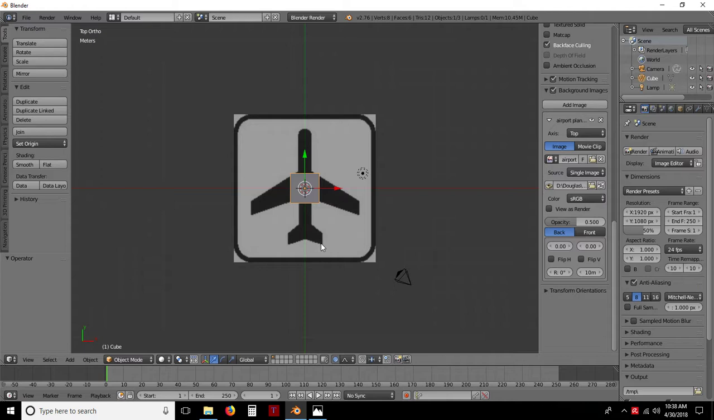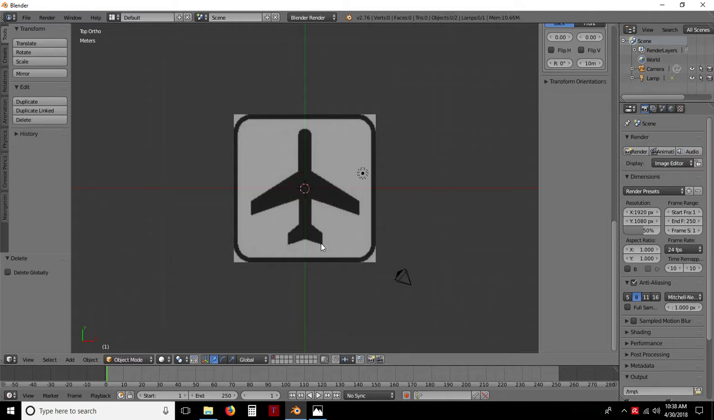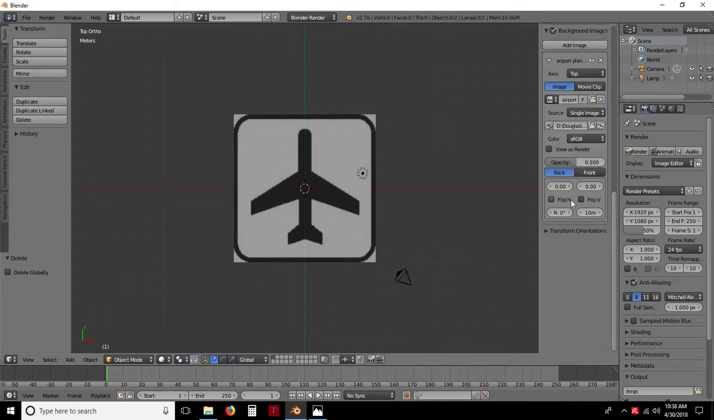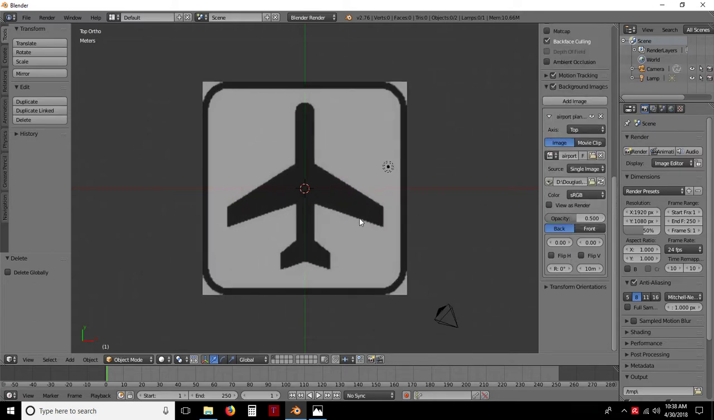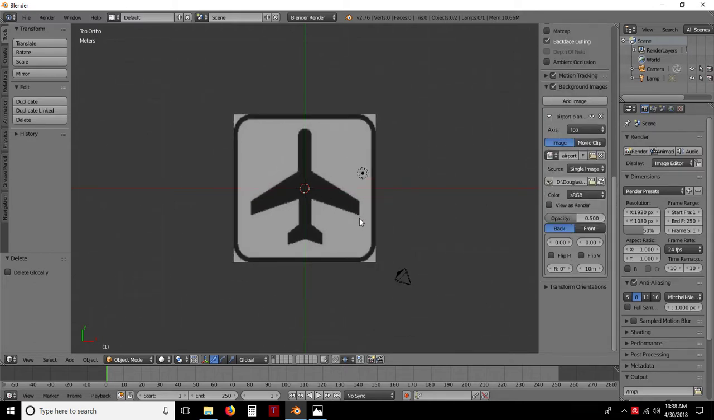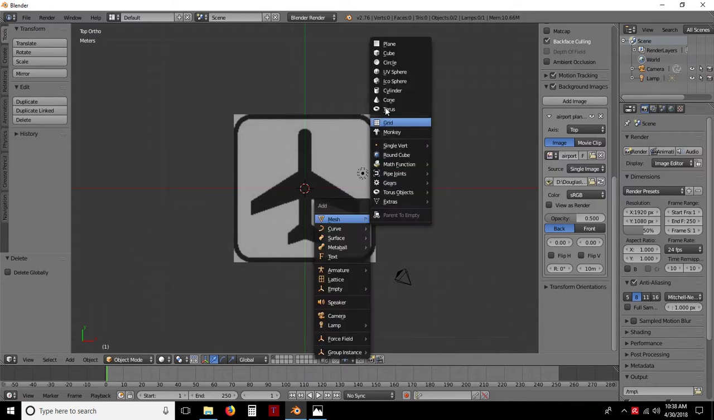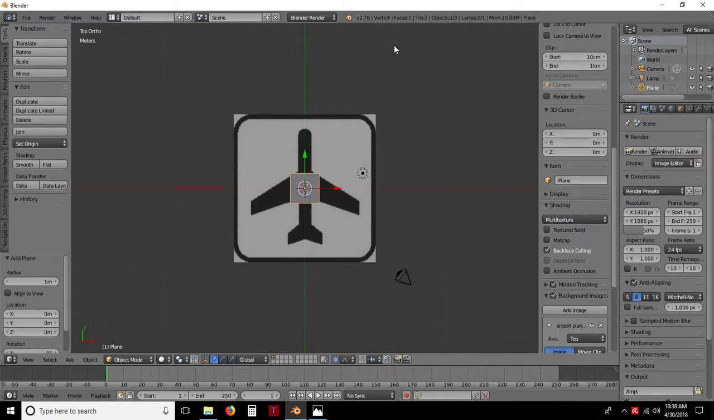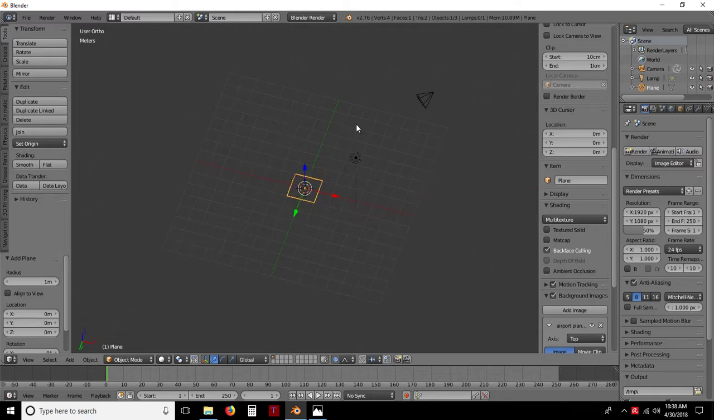Okay, now at this point, I'm going to go ahead and delete this cube. And it's always better to bring in your reference image while you have that default on there. Okay, I'm going to hit Shift A, Mesh, and I'm just going to add a plane. A plane is just a 2-dimensional mesh prim with one normal on there.